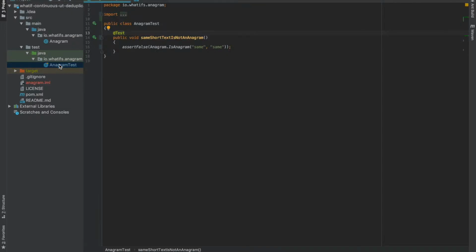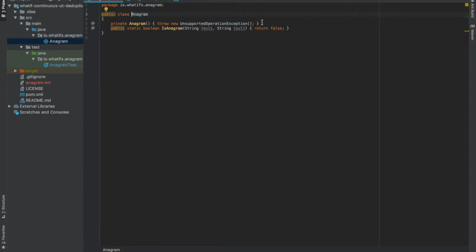I have a single test for an anagram testing algorithm, and the first use case is that the same short text is not an anagram. So we just take two words that are the same. One is not the anagram of another because they are not mutating the characters, and therefore we expect that isAnagram will return false. And the implementation for that's here. It's actually just returning false, not doing anything else clever.